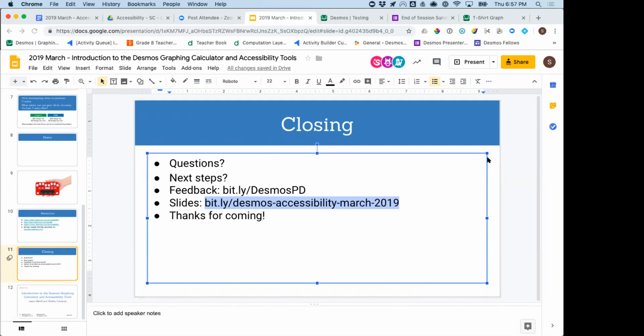So we've got a question. Do we know if by using share graphs, I can download and send to my transcriber? Jason, you can, yeah? Yeah, absolutely.